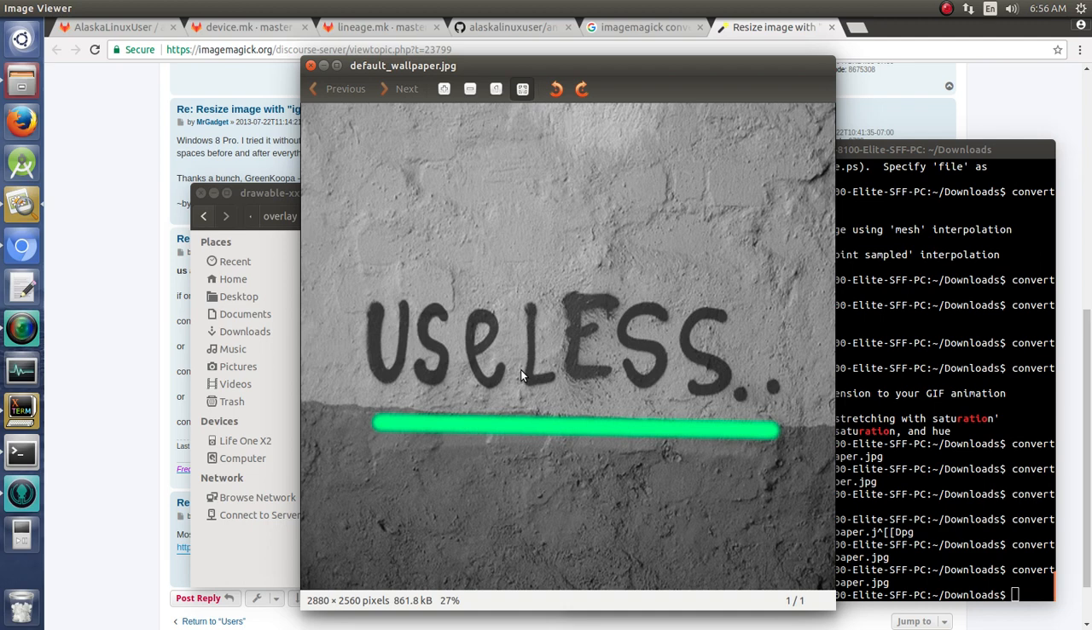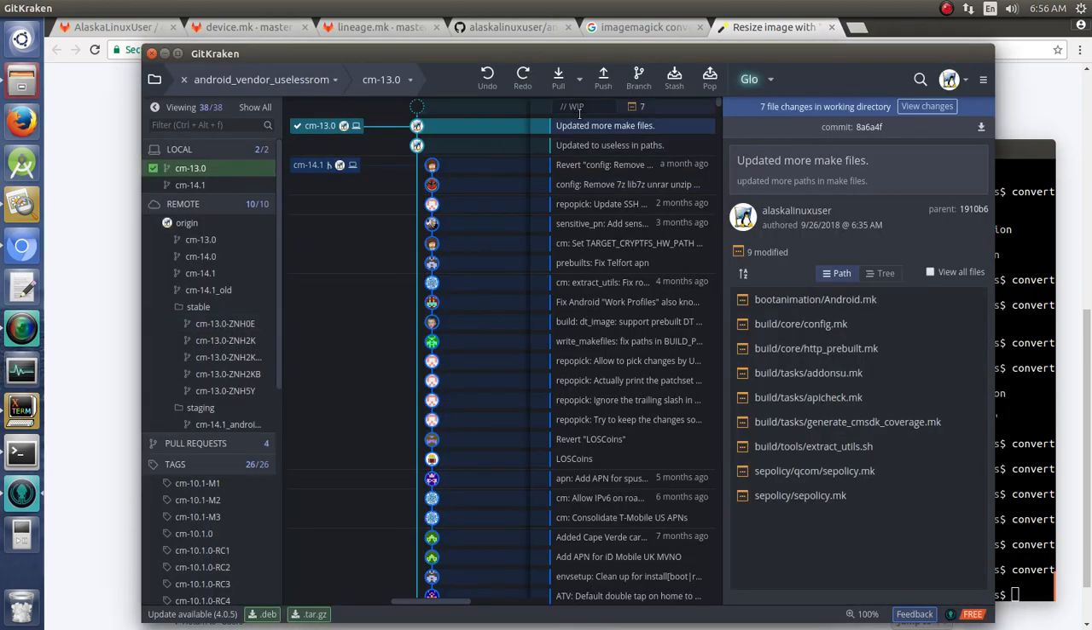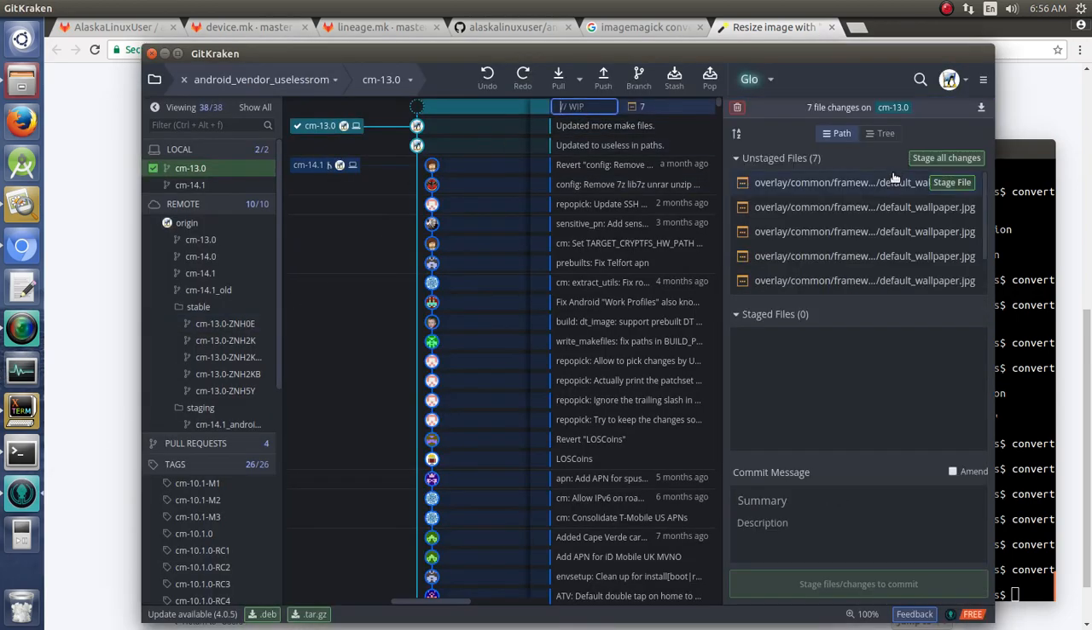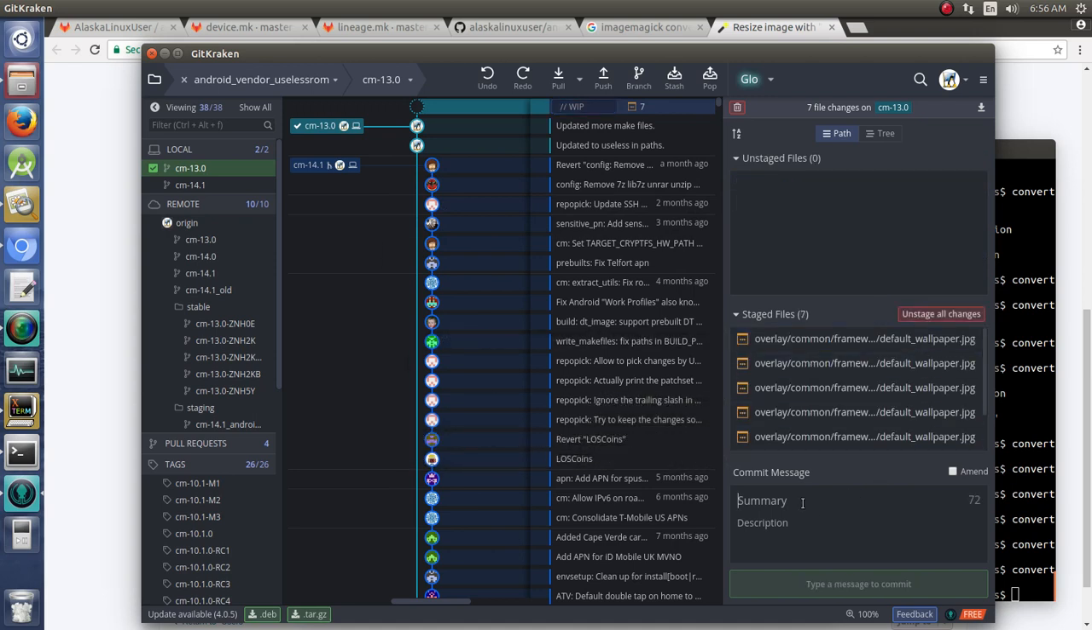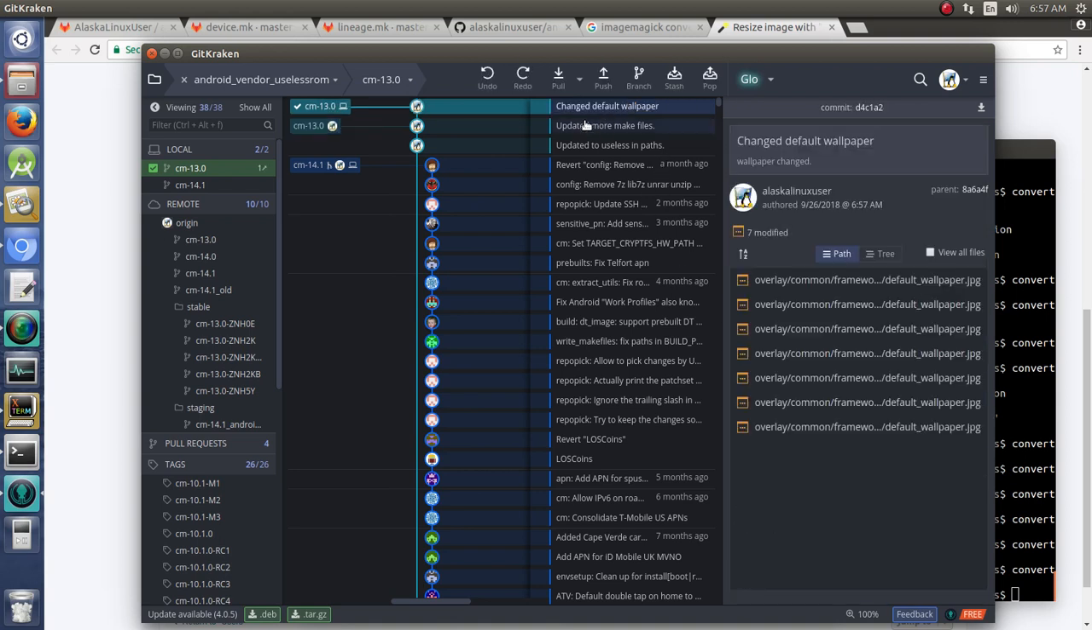So don't forget to save that work, and we've got to push it up in here. You see all these files have changed, so we're going to stage all our changes. We're going to put a summary of changed default wallpaper and wallpaper changed. And we'll commit those and push that up for use.